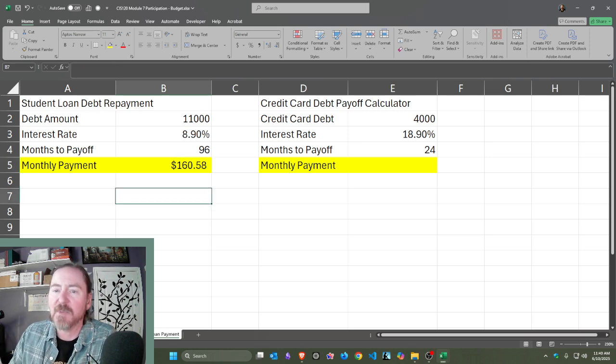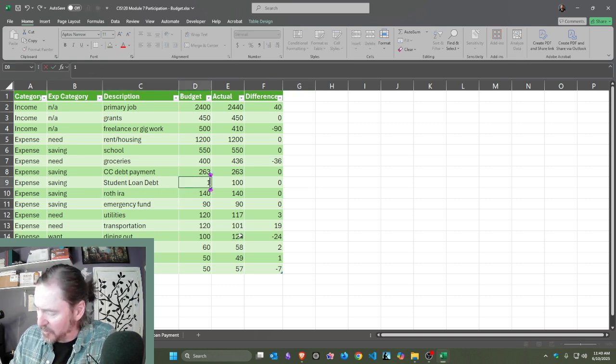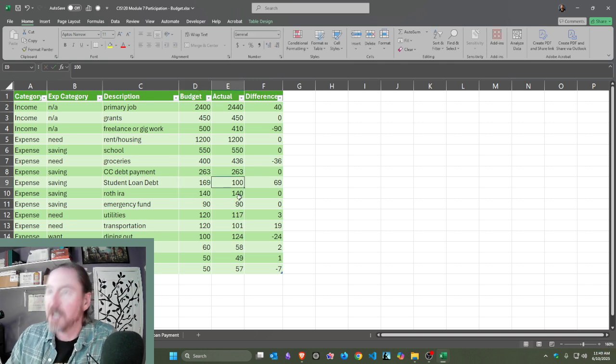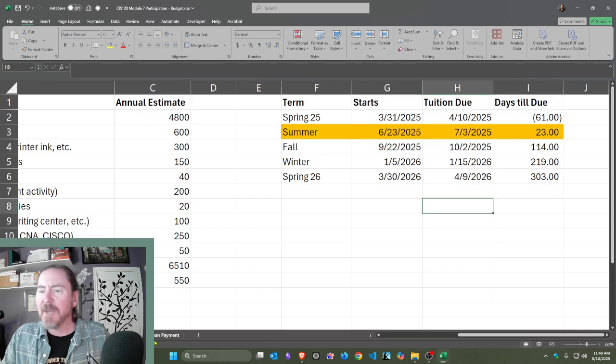So I can go to my college budget and I have my student loan debt, and I thought it was going to be 100, but it looks like it's going to be 160. I'll just say 169, and I'll change this to 169. Okay, go back to those loan payments.